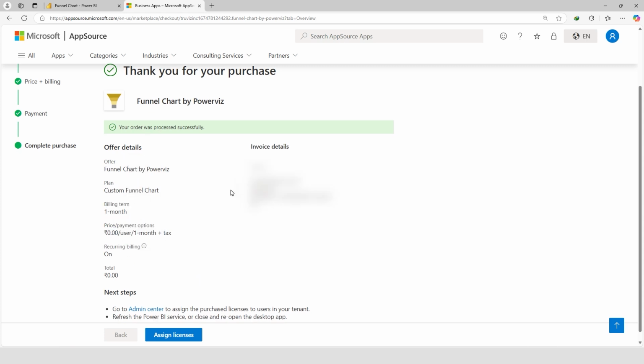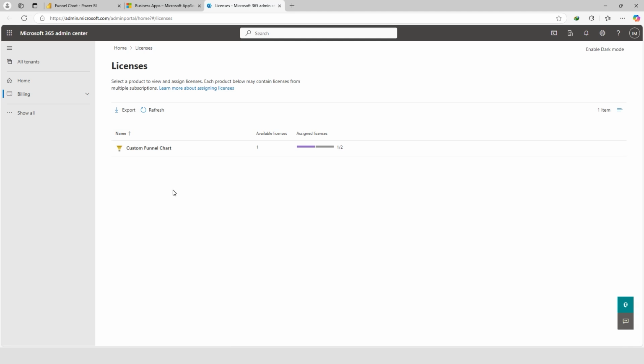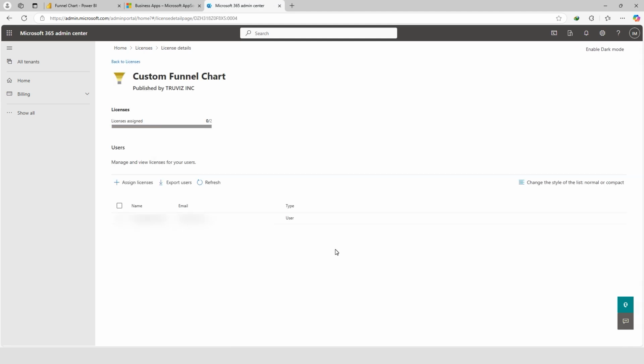And then the next step would be to go to the admin center and assign licenses to your user. So let's click on assign licenses. This will take you to the admin center. In the admin center, you will see the visual that you have purchased. I'm going to select funnel chart here. This will take you to the screen where you can assign licenses.